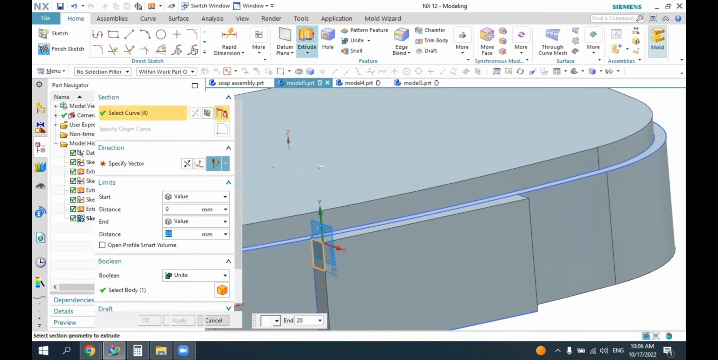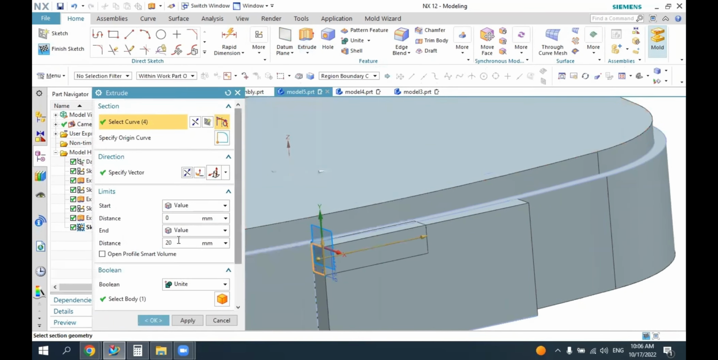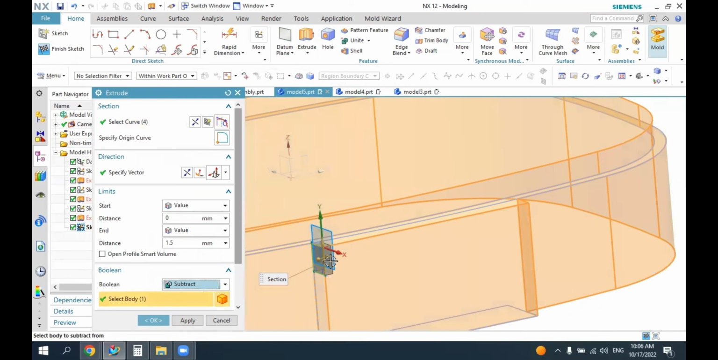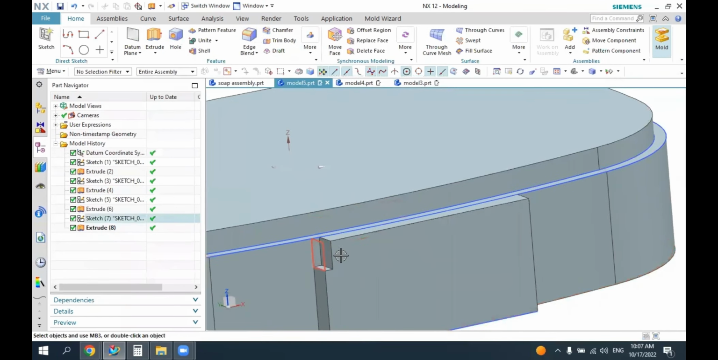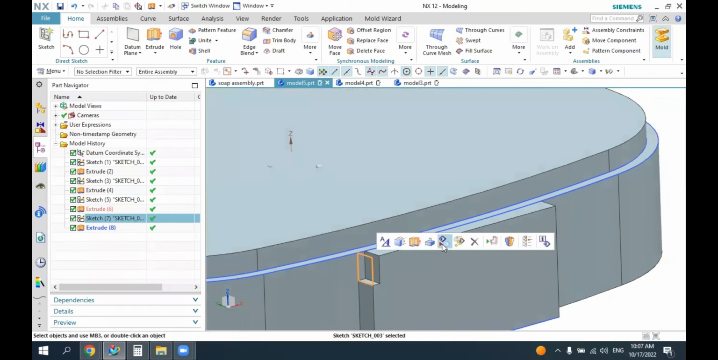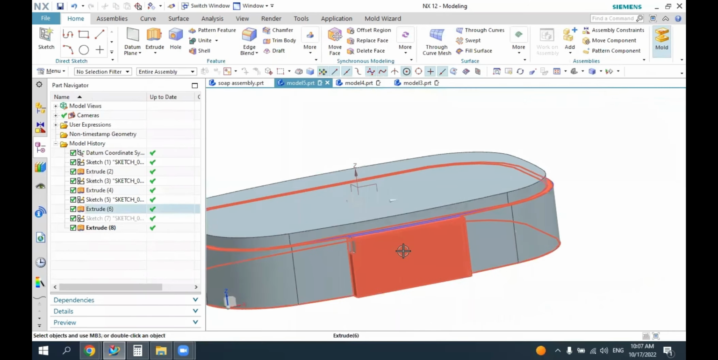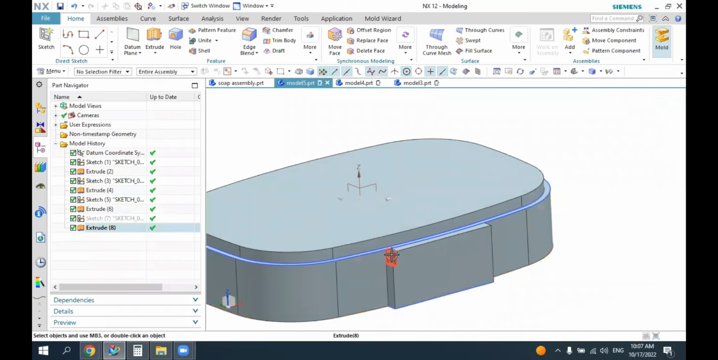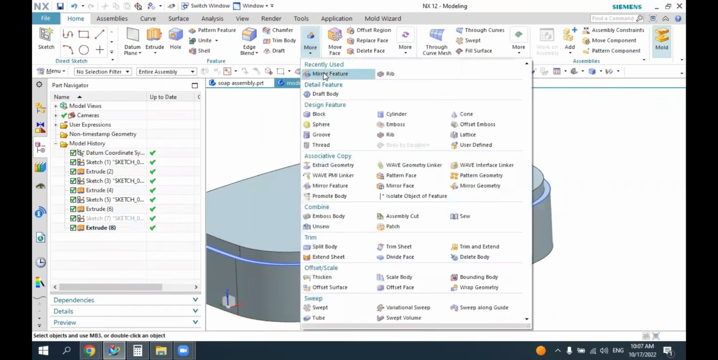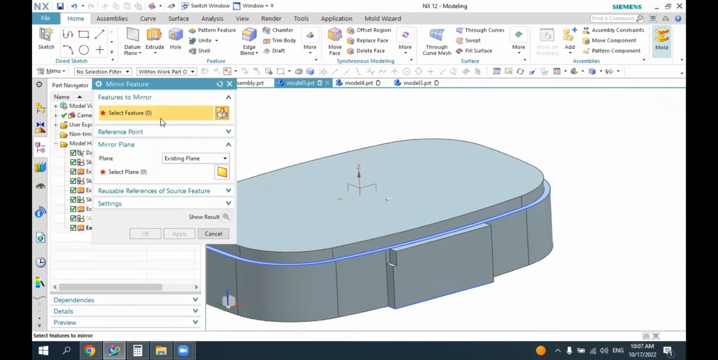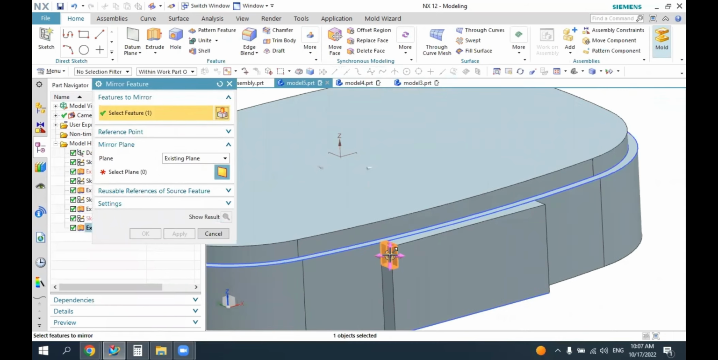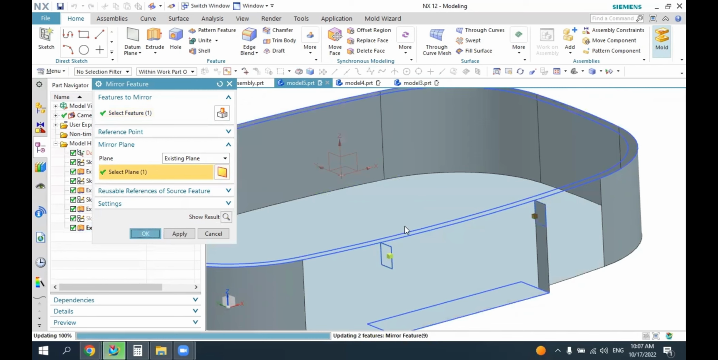We can just extrude it. So reverse direction and make it 1.5. So here the 1.5, just press enter. And from the boolean, select the subtract. So it will be subtracted from this portion. That's okay. So we created this portion here. We can hide this sketch. We can make the mirror of this feature on this side. So mirror feature, select the feature, we can select this feature. You need to select this plane as the reference plane. Press OK. So it will be mirrored.